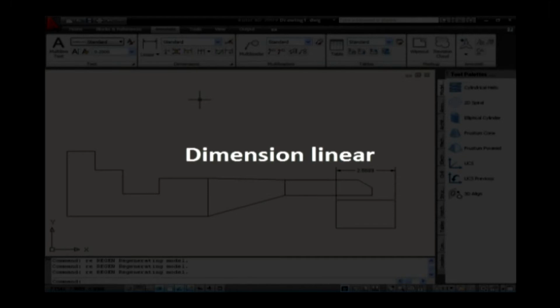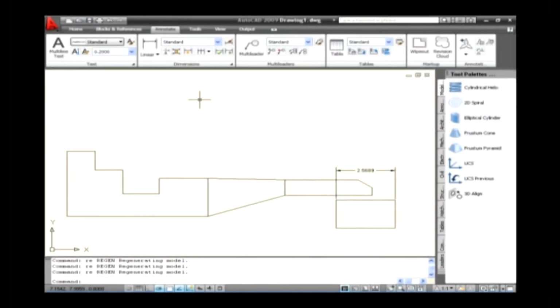More cool dimension features. In AutoCAD 2009, there are some new dimension commands that are added and are very flexible to use. Let's see those commands. Dimension Linear. The shortcut key used in the command line is DLI. Linear dimensions are the most commonly used dimensions. They are used to measure the length of an object or the distance between 2 points in a drawing window.